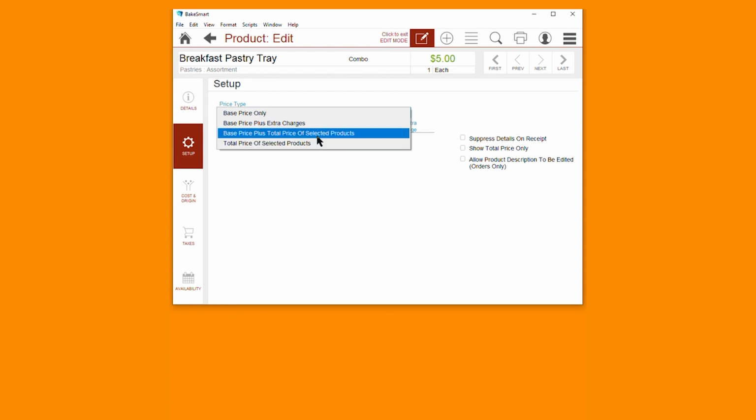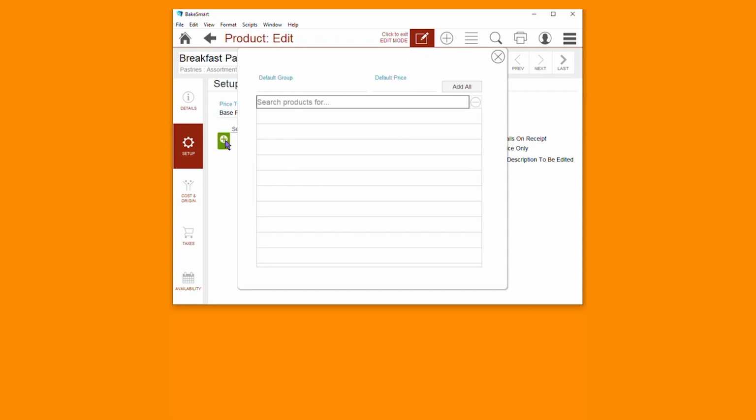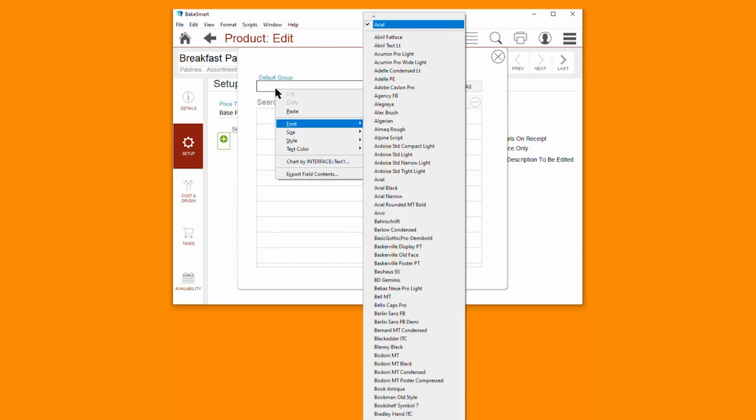The base price plus the total price of selected products, which is what we're going to choose here, because we want this to be priced out for every item, all 4 muffins, all 4 Danish, all 4 donuts, plus the $5 charge to cover the cost of the tray and the labor to build the breakfast pastry tray. Or you can choose total price of selected products with no upcharge for the combo aspect. So again, we'll choose this one, and now we're going to add the products that the customer has a choice to choose from.